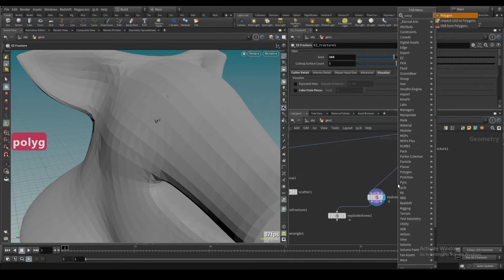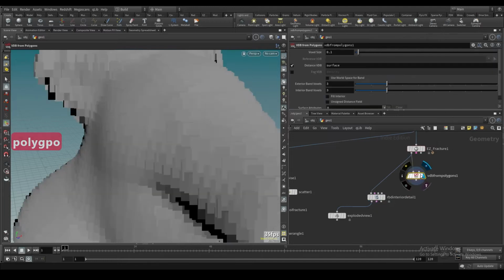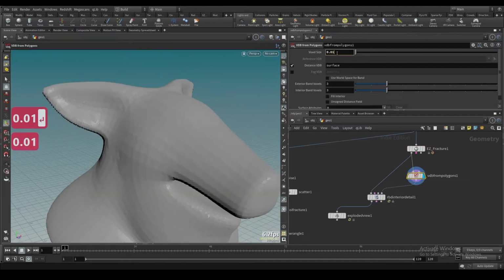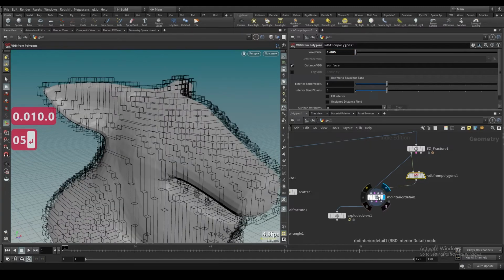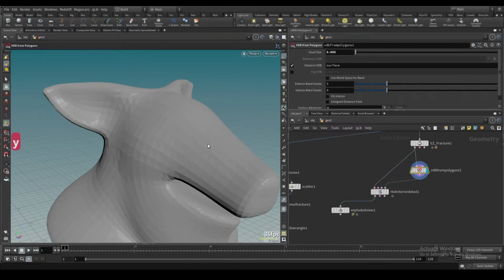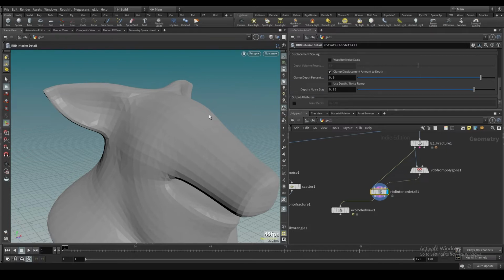I will run a VDB from polygons. It needs to take your fractured geometry and then plug it in there. The more divisions you give this, or the higher resolution, typically the better your results. And you'll see as soon as you plug that in, you're not getting any more of those topology issues. That's because it's taking this sample. It's giving each little area a piece of depth here.